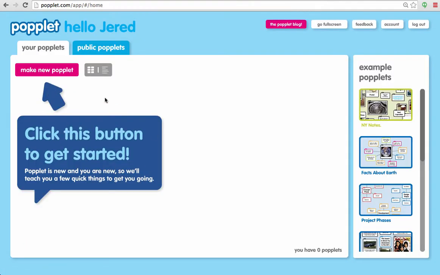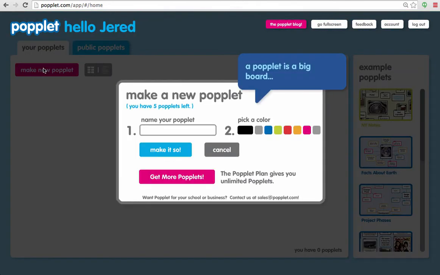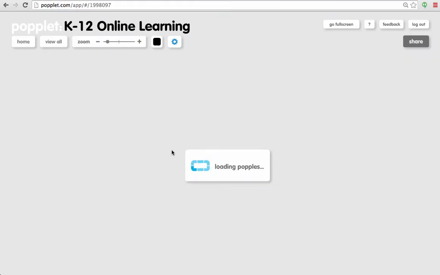When I do have Popplets, my Popplets will show up here. Since I have 0 Popplets, I just click create a new Popplet. I'll name it. You can pick a color. I'm just going to leave that default and then make it so. So now you'll see this is my canvas. It's really infinite. It can be as large as small as I want. I can zoom in and out using this.